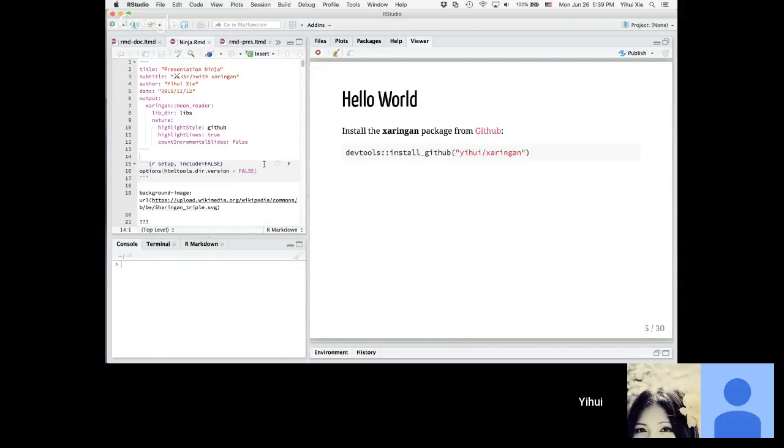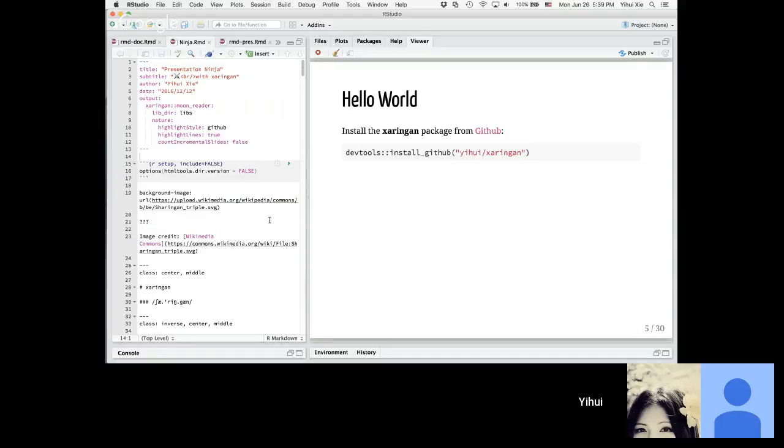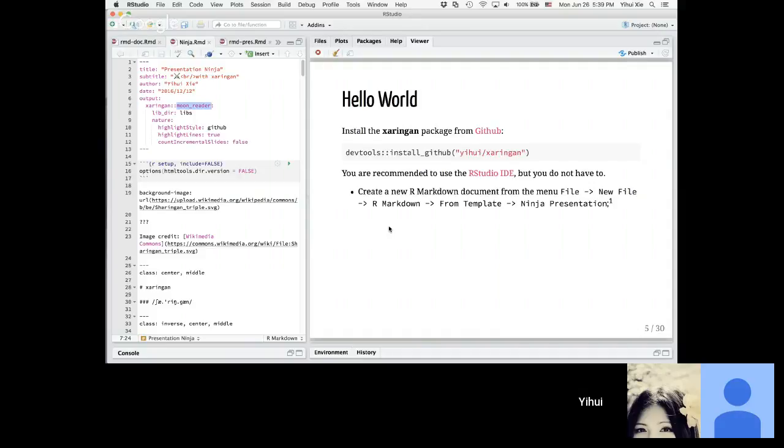So the output format is called Sharingan :: Moon Reader. Don't ask me why. It takes a while to explain these things. Basically, this output format also has a number of options that have been documented in the Sharingan package, but I just want to show you some of the features.